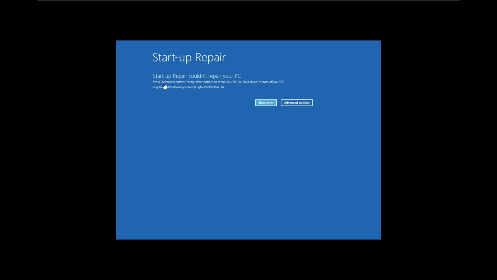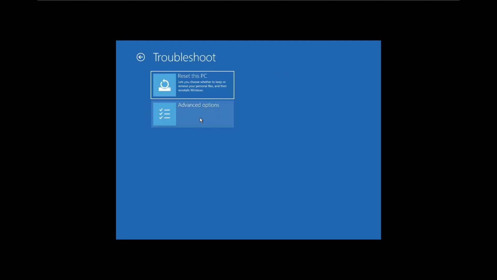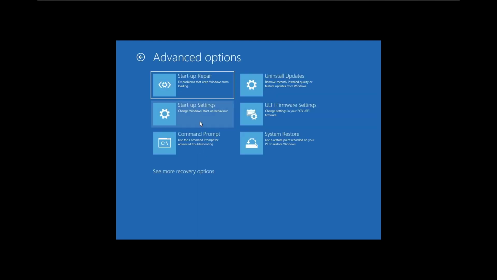Startup repair could not repair your PC. Advanced options to try other options to repair your PC, or shut down to turn off your PC, or log files, where you can actually see which files are causing the problems for you. You can see over here. We are going again into the advanced troubleshoot, and then again into the advanced.